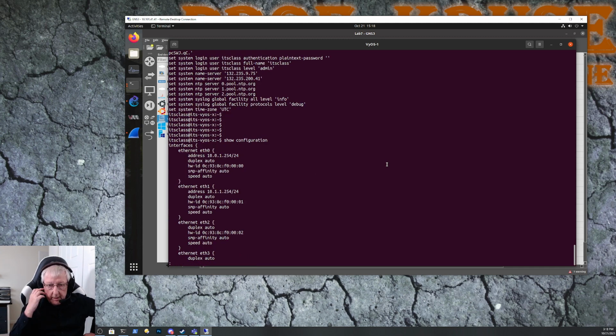we get the same information as we got in that command list, but we get it arranged as a hierarchy. So there's interfaces. There is ethernet eth0, which is one of the interfaces, and then there is all the information that the commands entered into that interface. We go a bit further down.